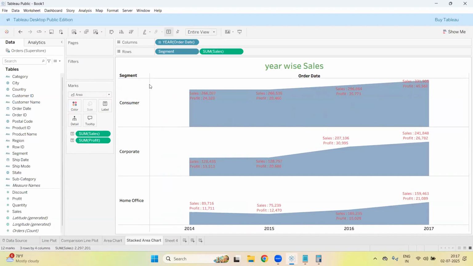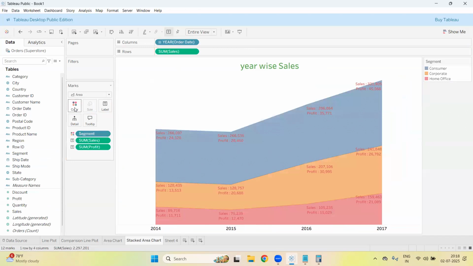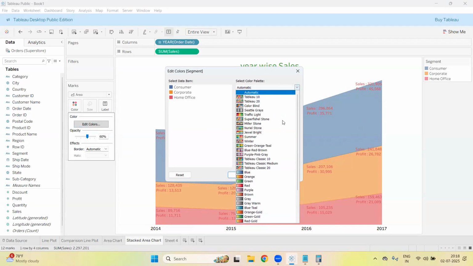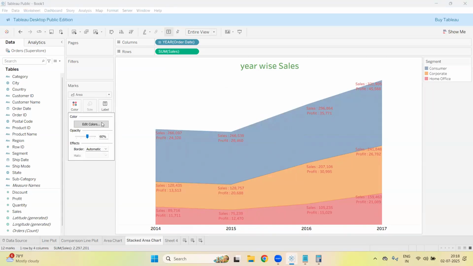Just move this one. So row wise you can see each row one segment. If you want to see segment wise, that is unstacked. I want it stacked, so bring it into the color. Then it will automatically stack and give different colors. If you want to modify the colors, click here, edit the colors, and select the palette you require. This is called palettes. A palette means it is going to select different colors based on that.